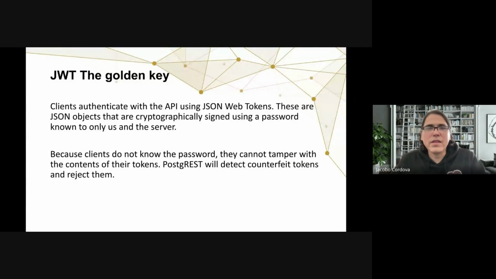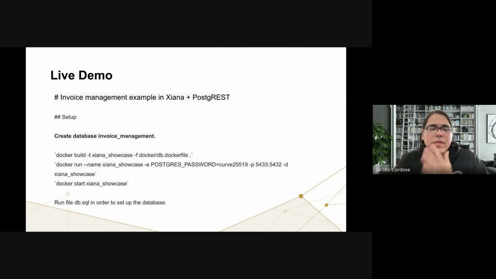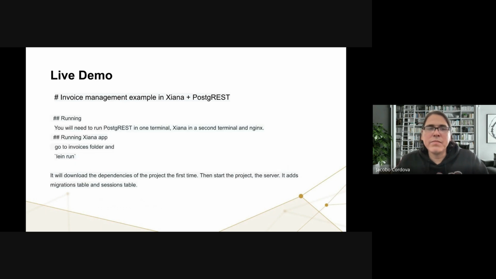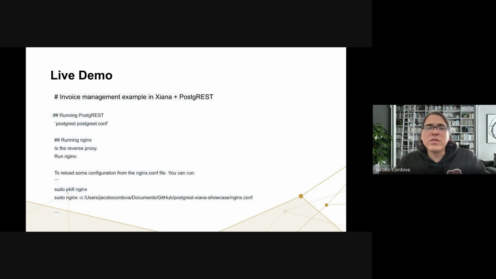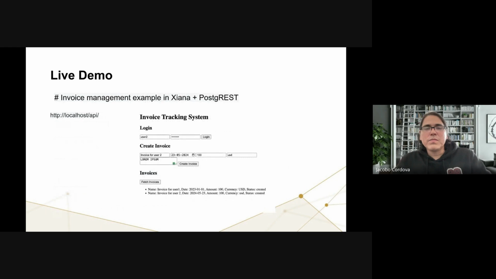Okay, so that was the demo. We set up this database and run the Xiana app, and run the PostgREST configuration, open these endpoints, this port, and run Nginx to redirect this. But like we said, we can do it in a different way. Okay, that was our demo.